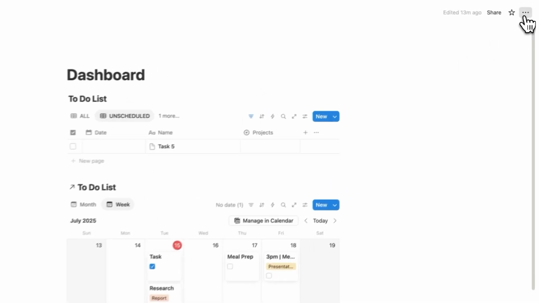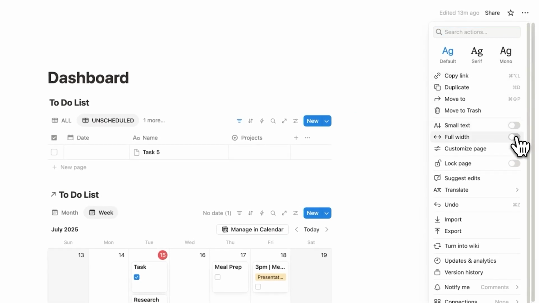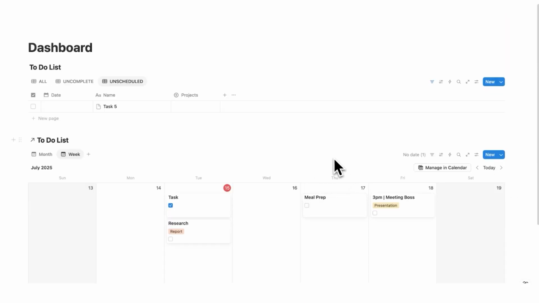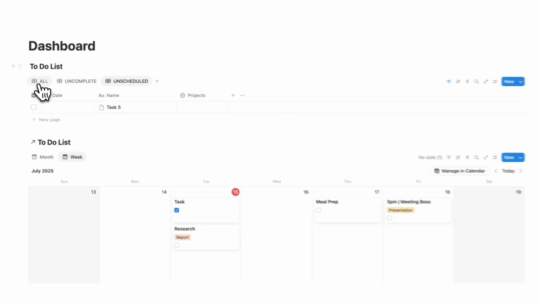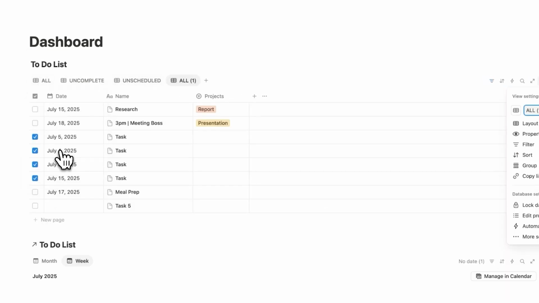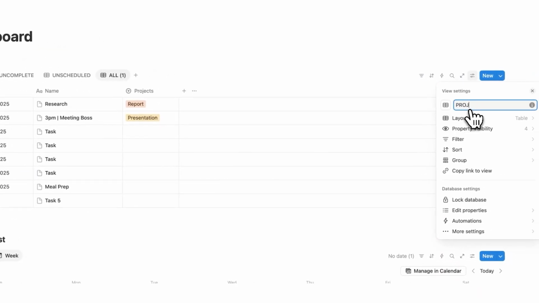Now, I'm going to go up here and click on these three dots, and I'm going to click on full width, just to give us some more breathing room. Now, let's do one last thing. We are going to right-click on all, and we're going to do duplicate. And this here will be the project view.